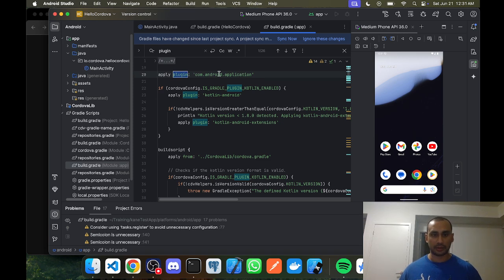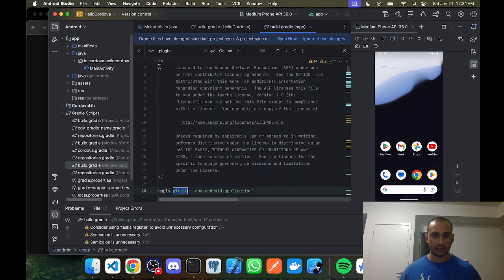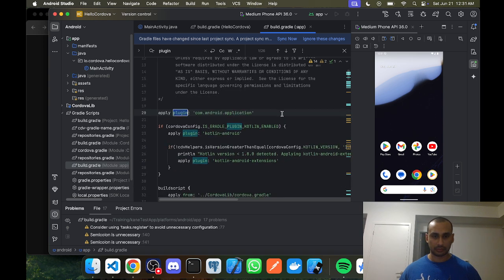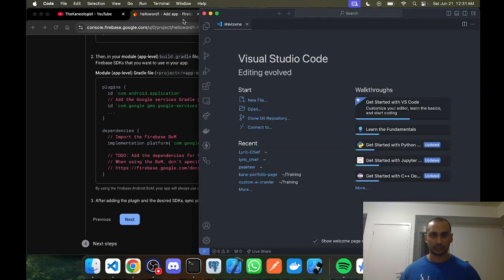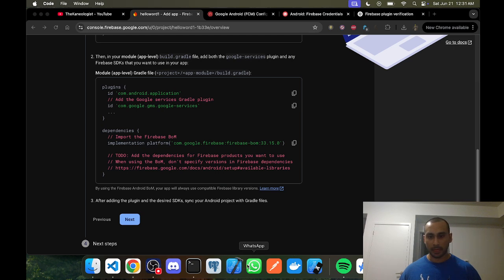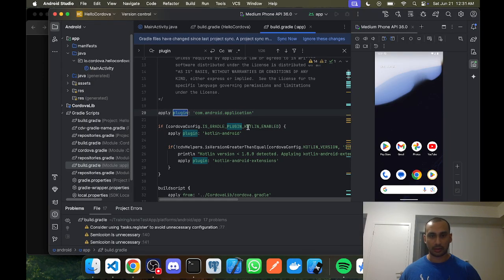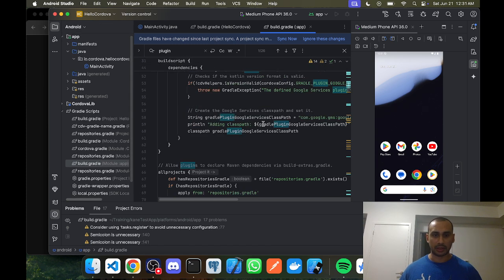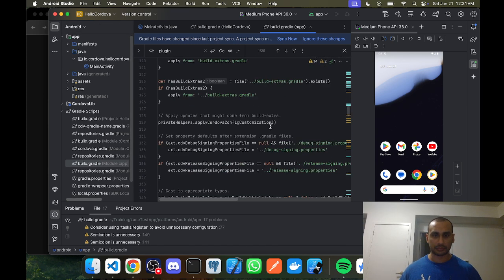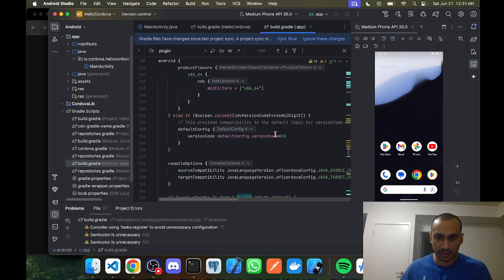Apply plugin. So this is already here. This says apply plugin. So plugins, com Android application, com Android Google CMS. I did it again. So then we're gonna go, we could technically go apply at the bottom. I just want to see what's here.